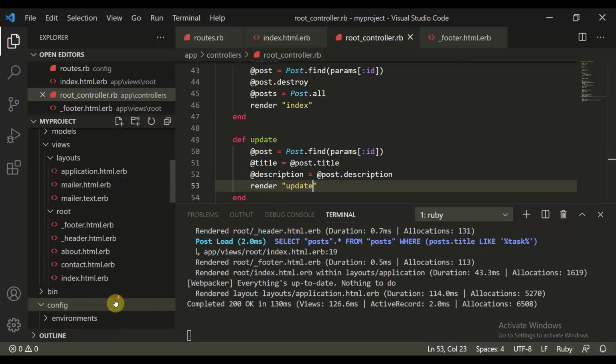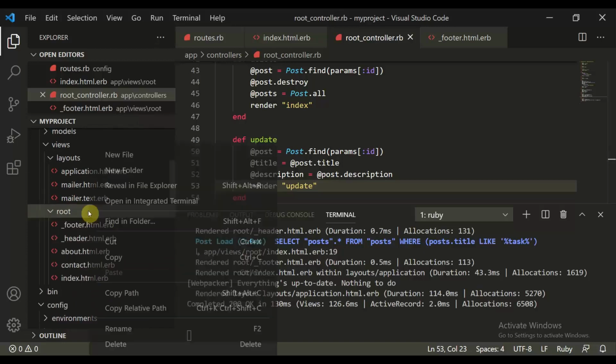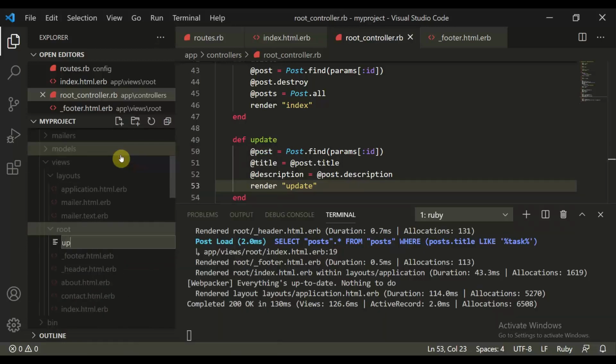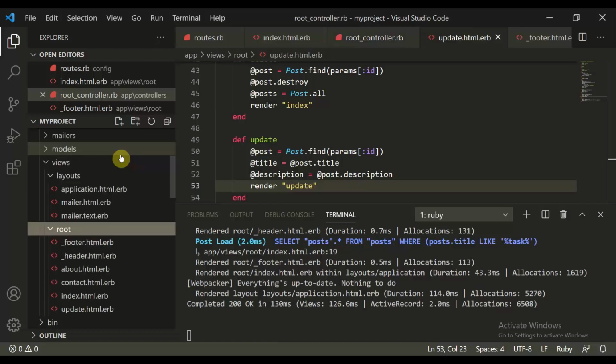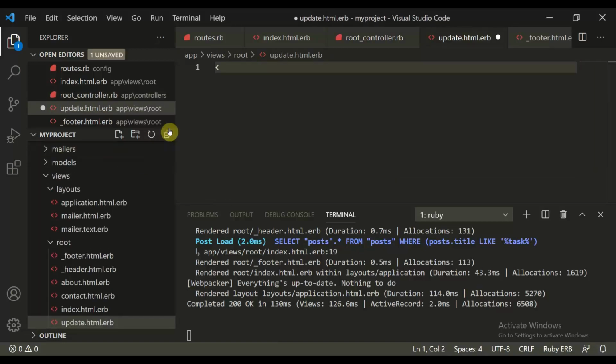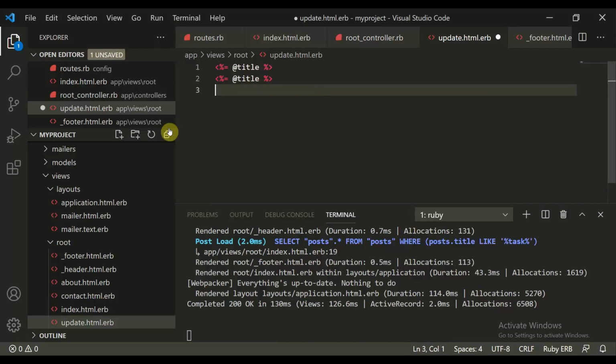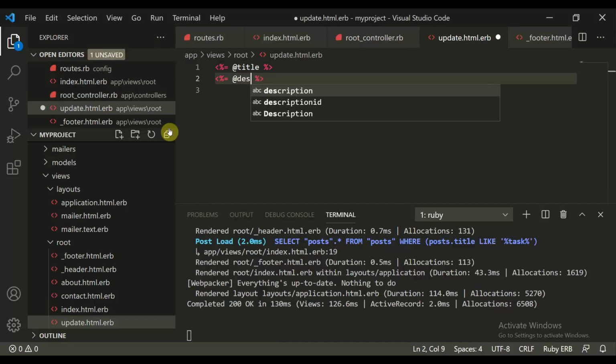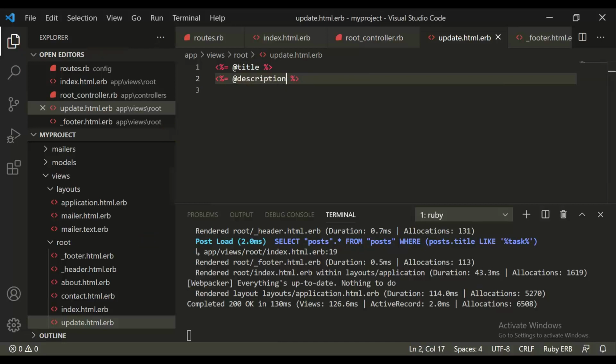Now let's create the template update. In this we will create a new file, update.html.erb, and simply print this. Use the erb tag with equals, close this tag, and print @title, and let's print add description also. I hope it should work fine.